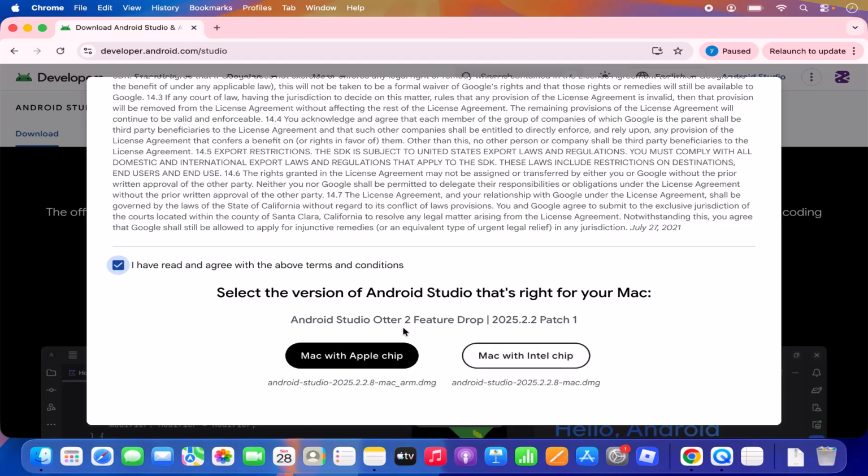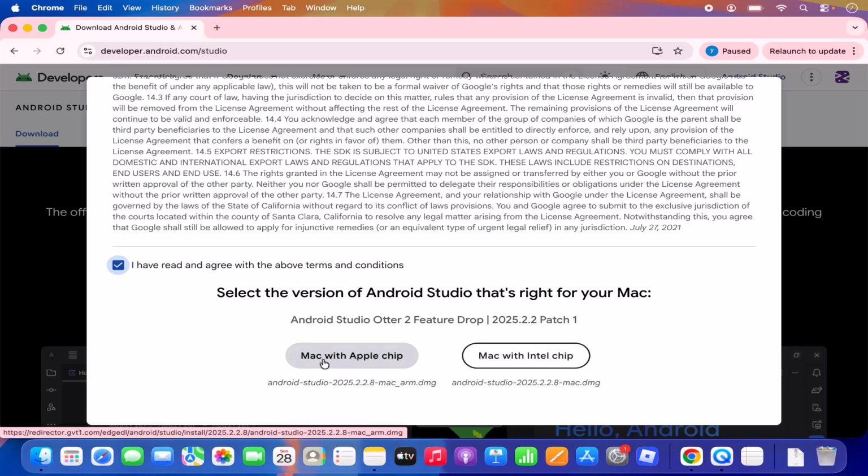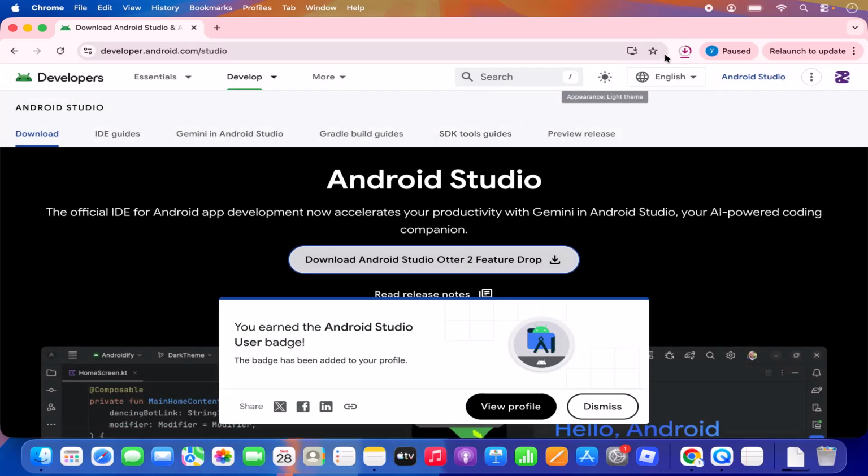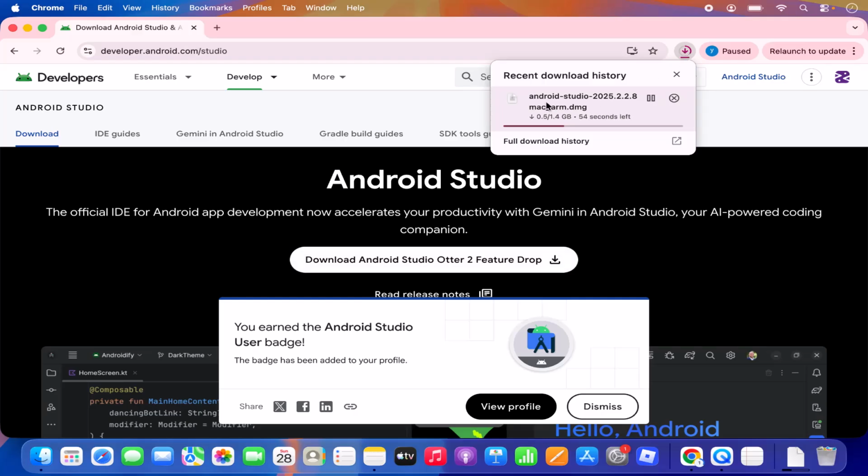So in the newer version of Mac operating systems, the Mac comes with the Apple chips, right? So we are going to click on this option which says Mac with Apple chip, and this is going to start the download of this Android Studio file, which is the DMG file. So it's around 1.4 gigabyte file at the time of making this video. So we will wait for a few seconds until this file is downloaded.